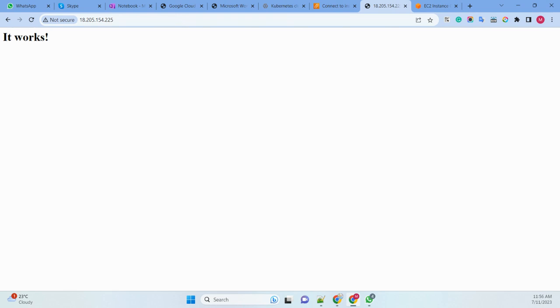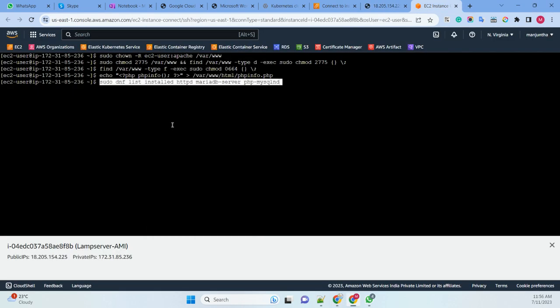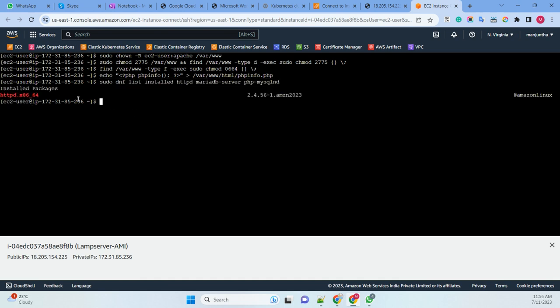So now what we can do, we can install the MariaDB. Okay. We have already installed it. So now I'm going to just verify it. Once again, it will just show what are the packages. Okay. So this is HTTPD. It is enabled.